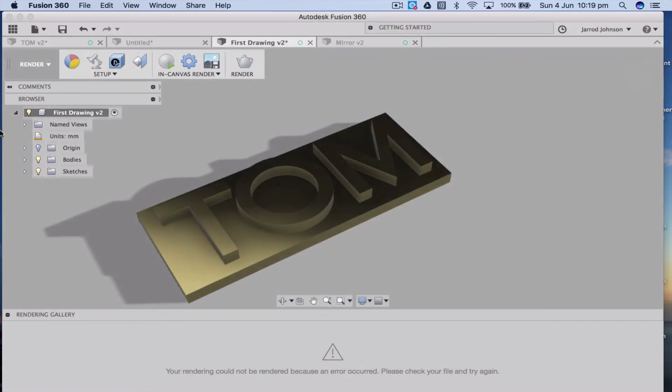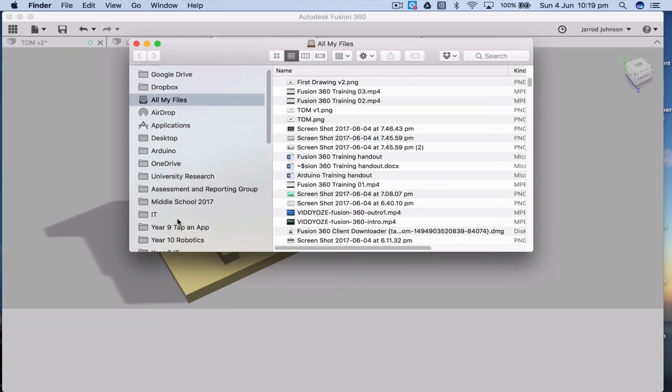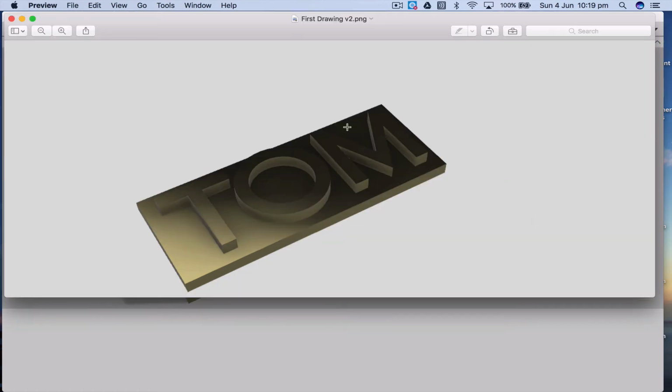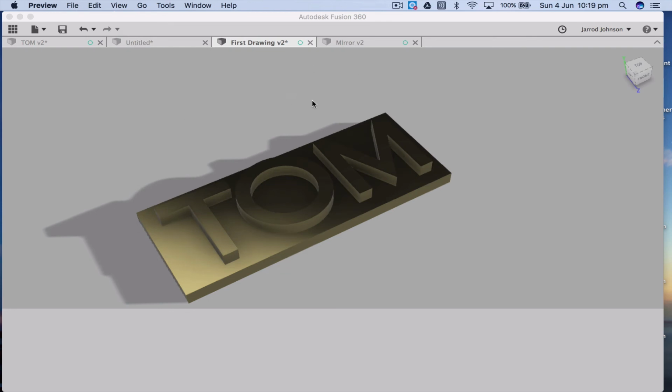Okay. Now I'm just going to go and have a look at it, see what it looks like. There we go. There's my picture. If you render it, it'll probably look a lot better. But basically that is our converting into 3D.